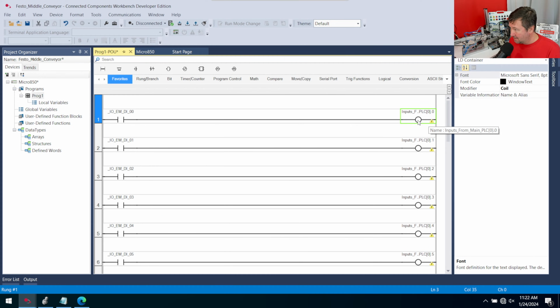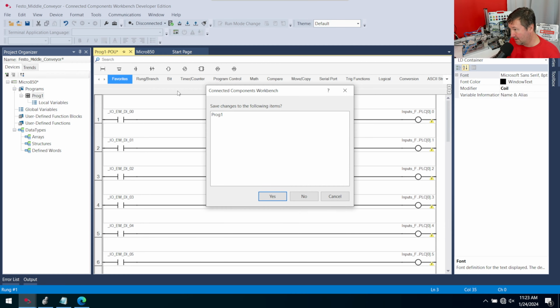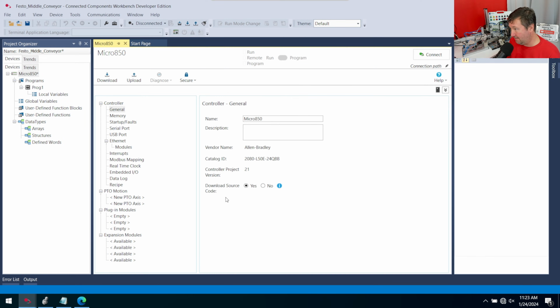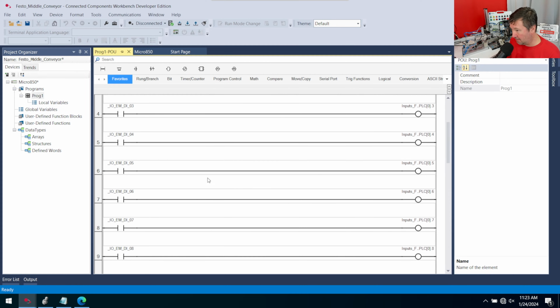And even though these are showing an error now, they aren't. This only verifies when you make a change. And the easiest way to see that is we're just going to close Prog 1. Now, I did not say the PLC program. I just said this tab. And we are going to click yes to save it. And we'll open it right back up. And now our errors are gone there.